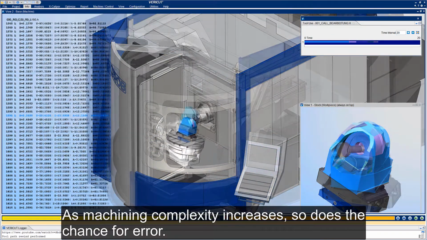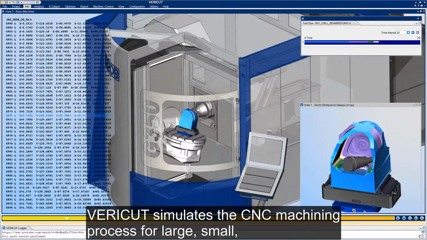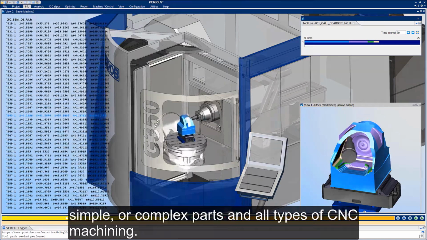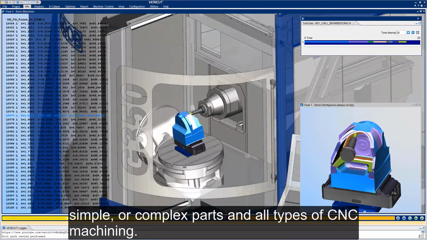As machining complexity increases, so does the chance for error. Vericut simulates the CNC machining process for large, small, simple, or complex parts, and all types of CNC machining.